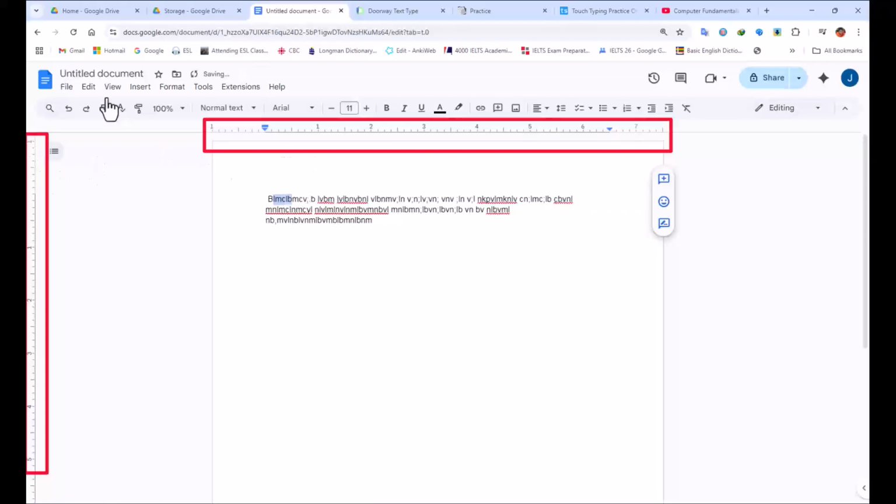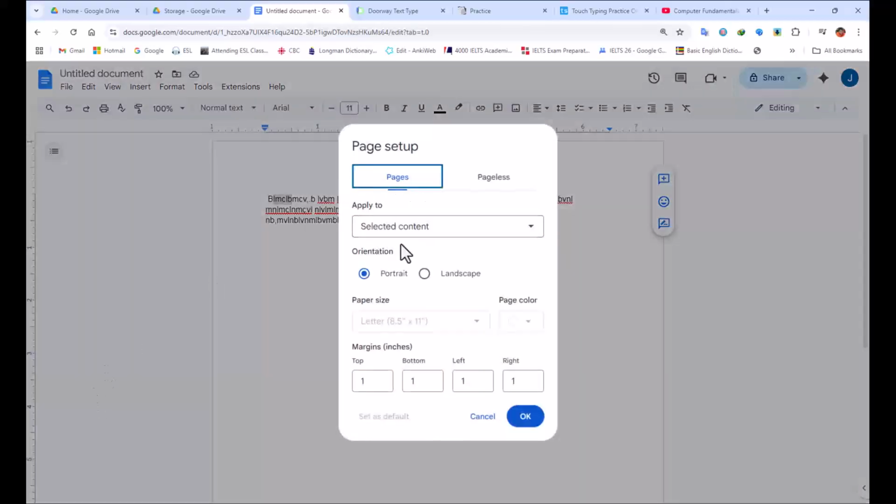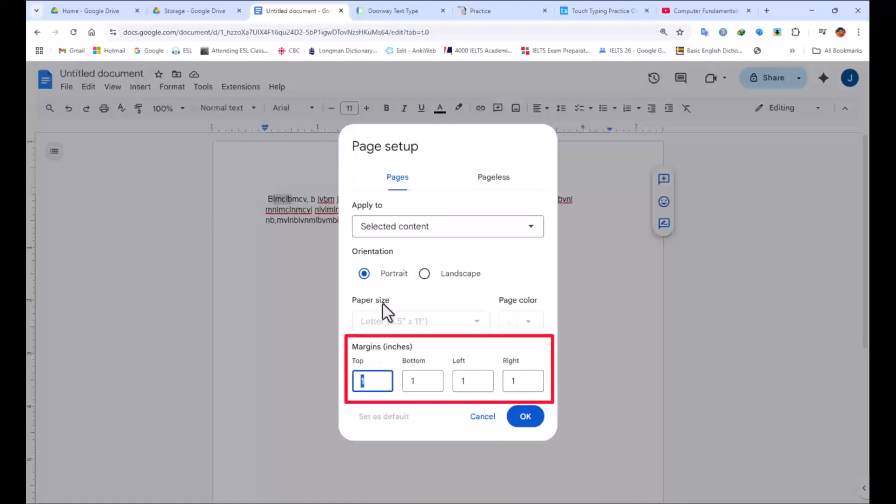And you can access these margins from File, Page Setup. If you go here, you can access the margins, based on inches, for the top, the bottom, the left, and the right. You can change them from here, and later we will work on how we can use them.